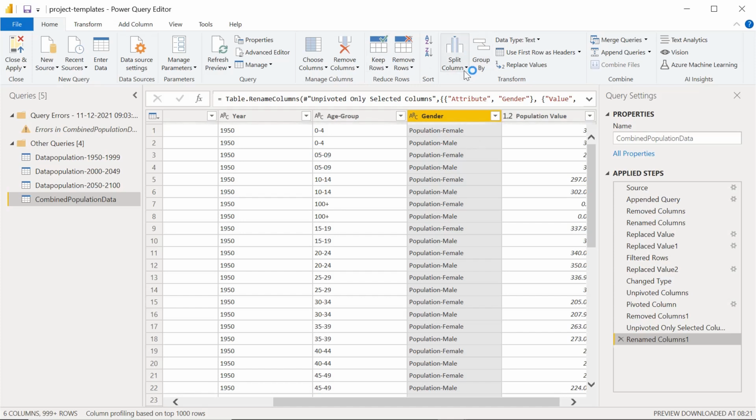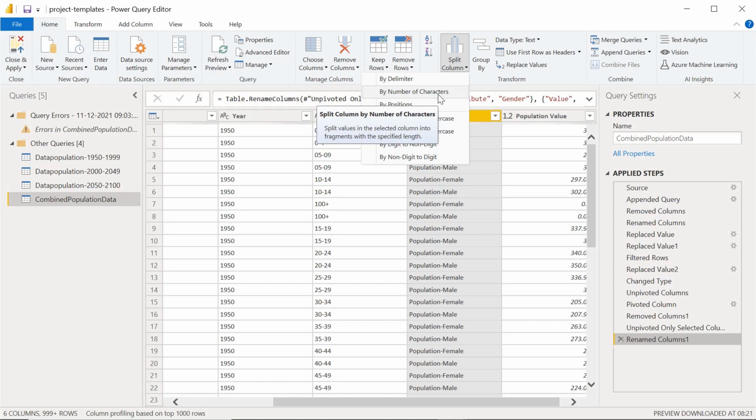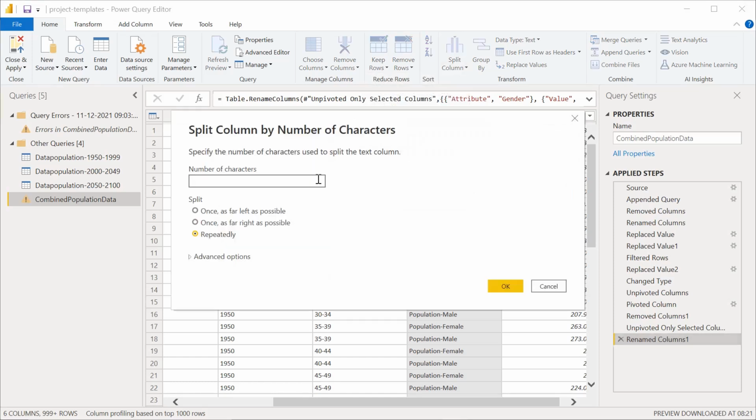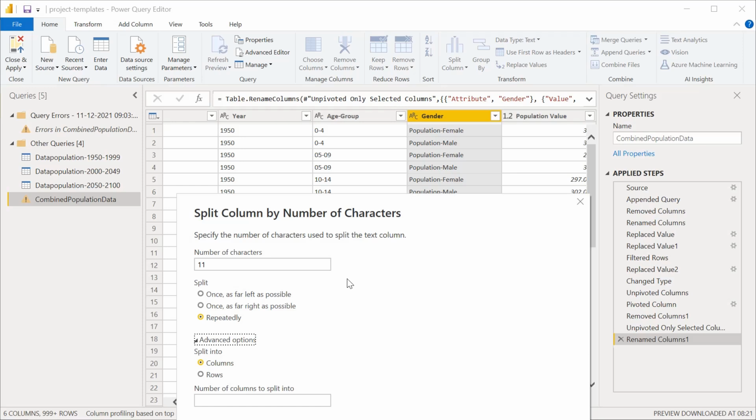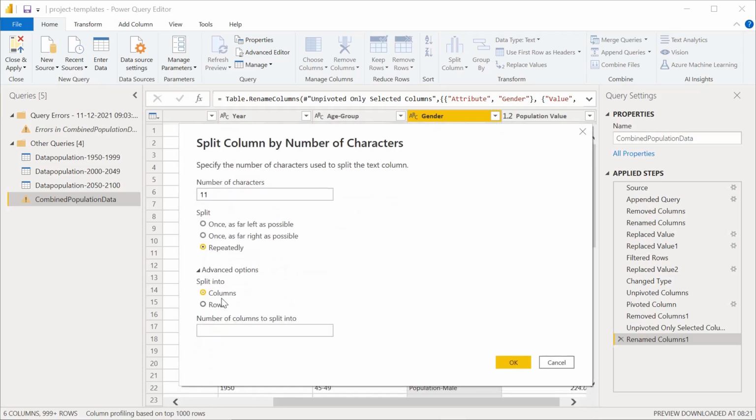Now we will see the other option available. There is by number of characters, which is also an option here. Just click on by number of characters and you can specify how many characters. We have 11 characters at which we want to split, so specify 11 characters. If we specify that, it should split from that character. We can choose once as far left as possible, or do it for each row, so we are choosing repeatedly. There are some advanced options as well, whether it is for rows or columns. In our case it is columns, so let's select columns and click on OK.